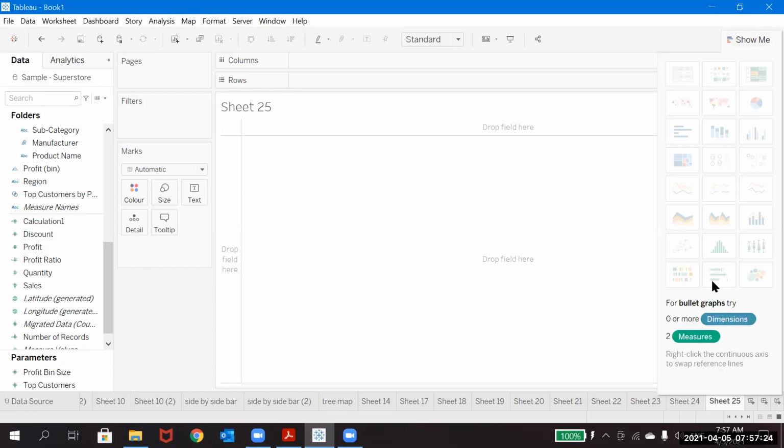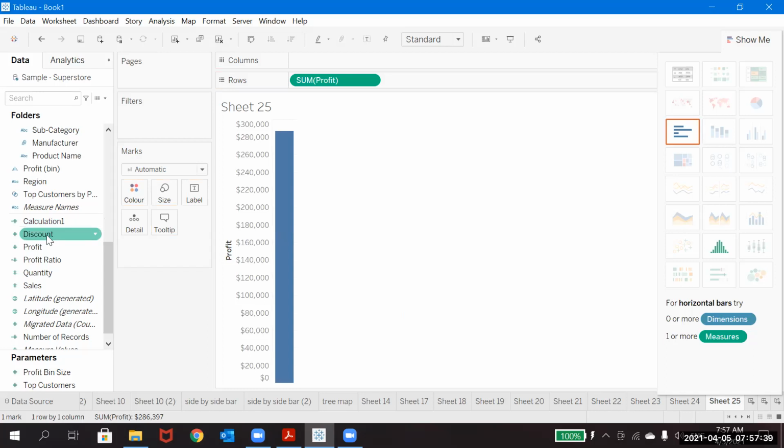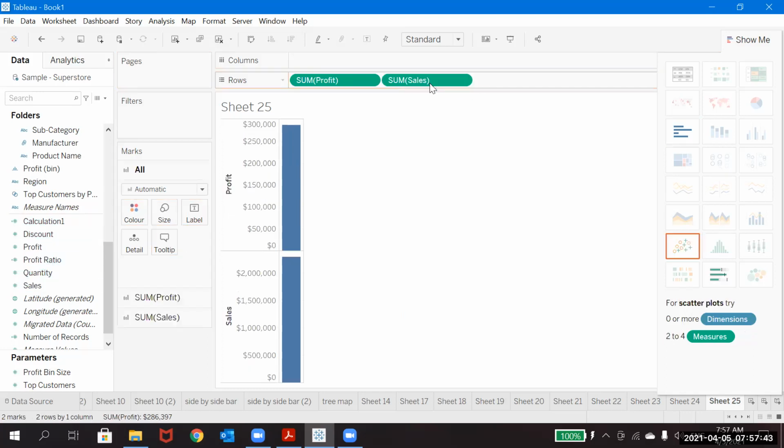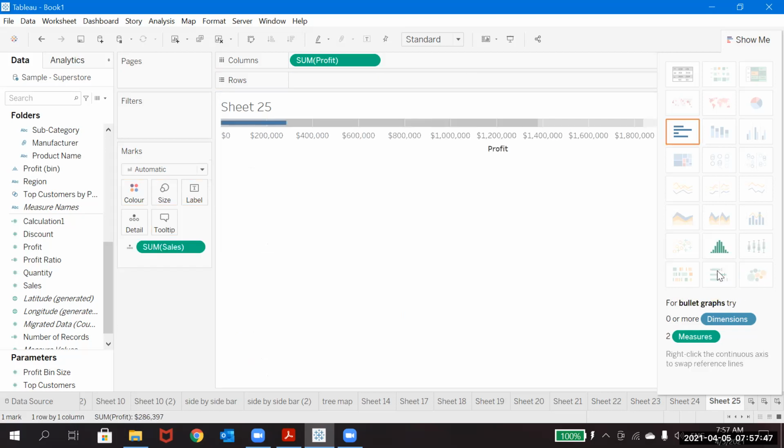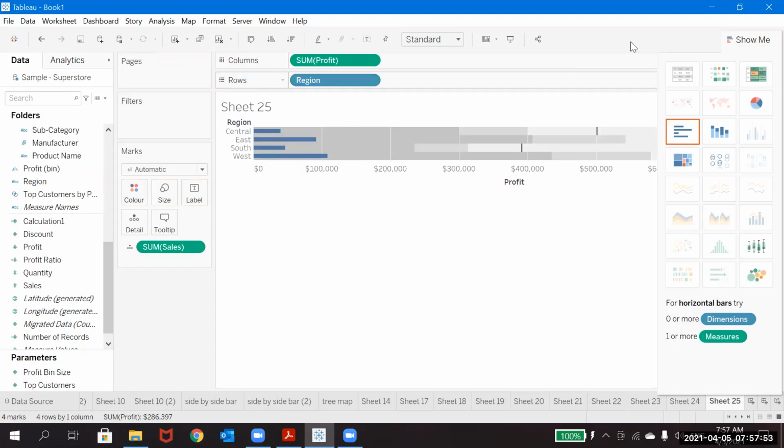Okay, now we will see bullet graphs. You can observe this clearly. It needs at least two measures, that is the final requirement. So now I'm taking profit and sales. I'm clicking on this bullet graph, and I'm just keeping region wise the values.